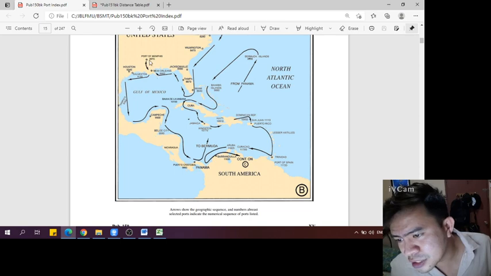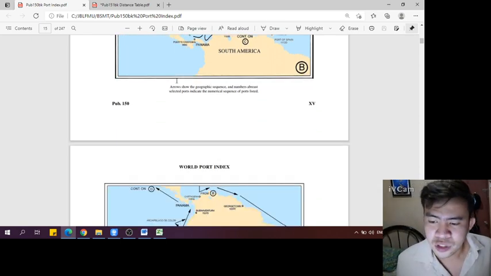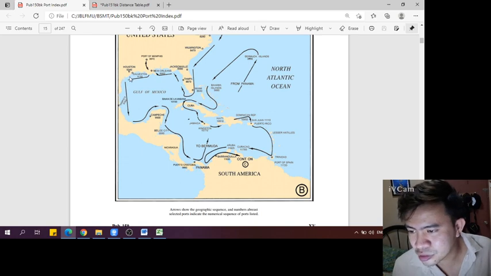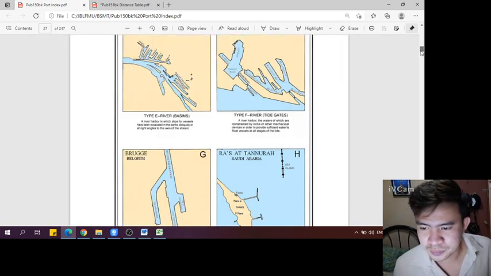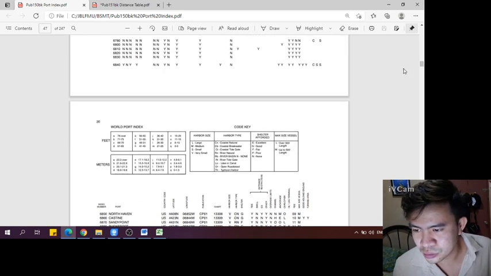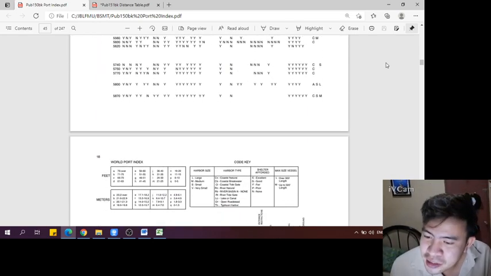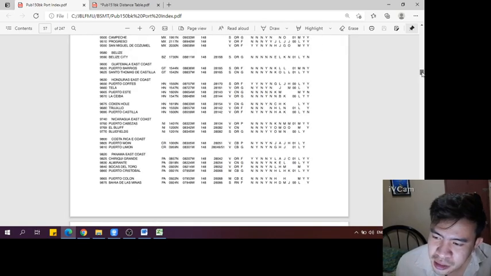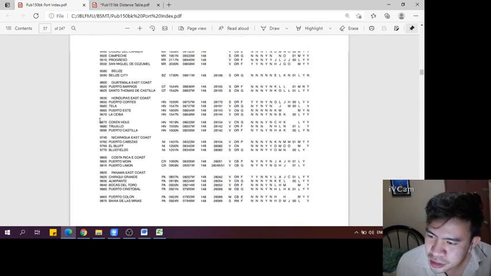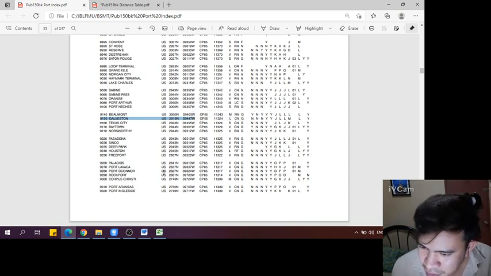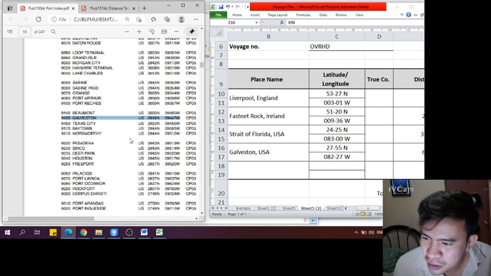The flow is, you go here, and then you go here. 9150. So, let's find the letter B, and then 9150. Here's your World Port Index. And we go to 9150. This is the number on the side. That's their number. 9150 Galveston. And we have 2919-09447. So, I'll copy that one.